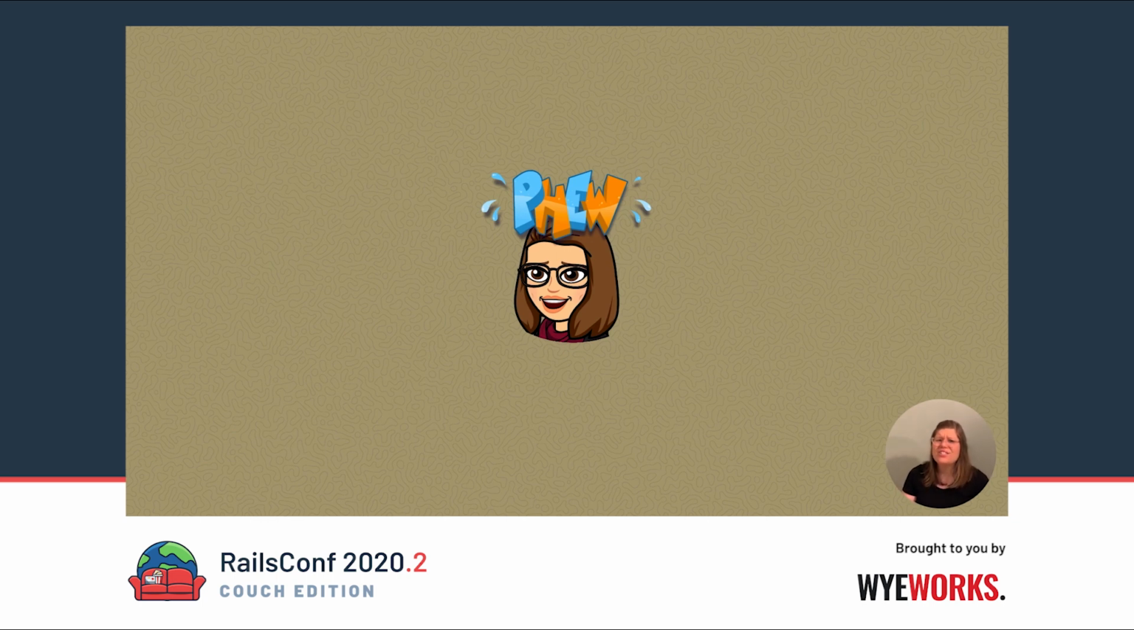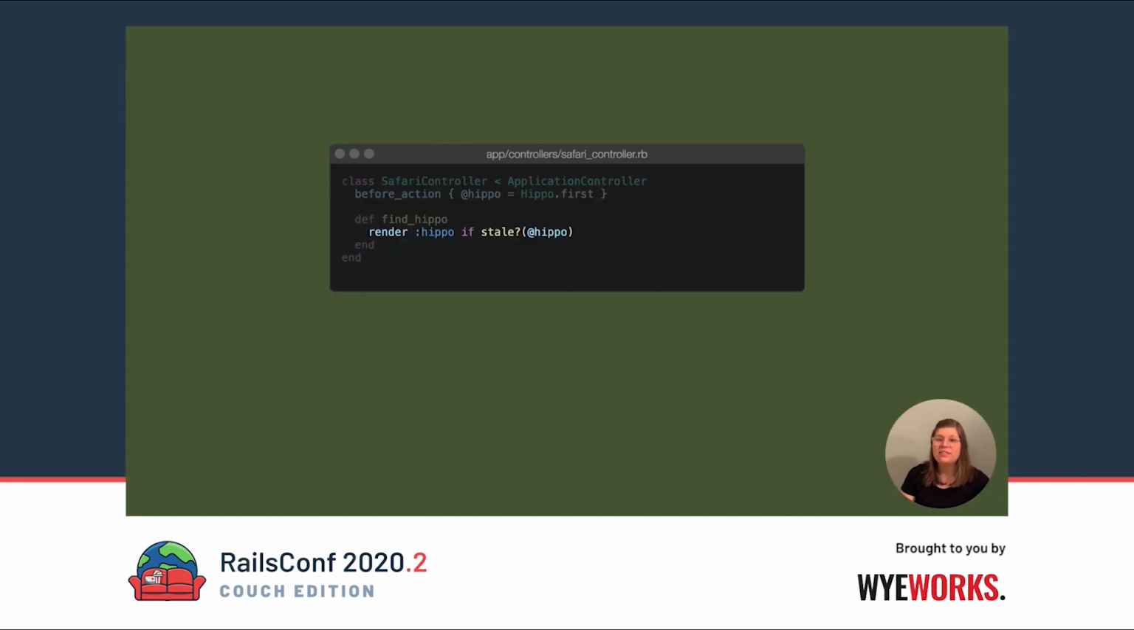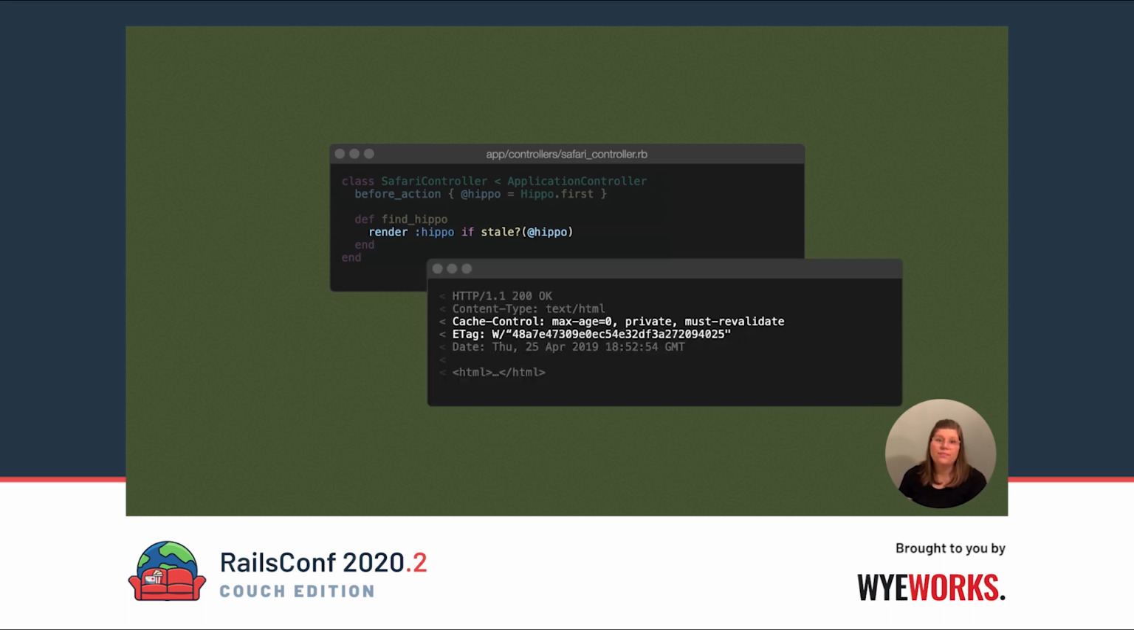It seems like the server is doing a lot of work rendering an entire hippo just to generate and compare etags. If we know that the only reason that the response body is changing is because the hippo herself is changing, surely there's a better way. Enter the stale method. Now our action says to render the hippo only if she is stale. We still get the same caching headers as we did with the default action, but the etag is different even though our response body is identical.